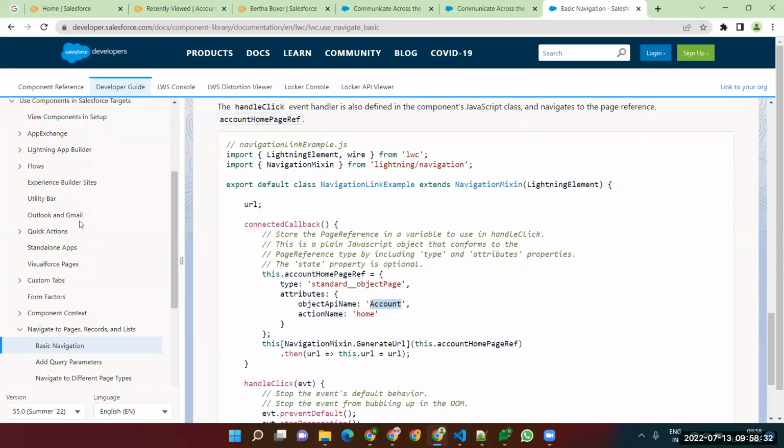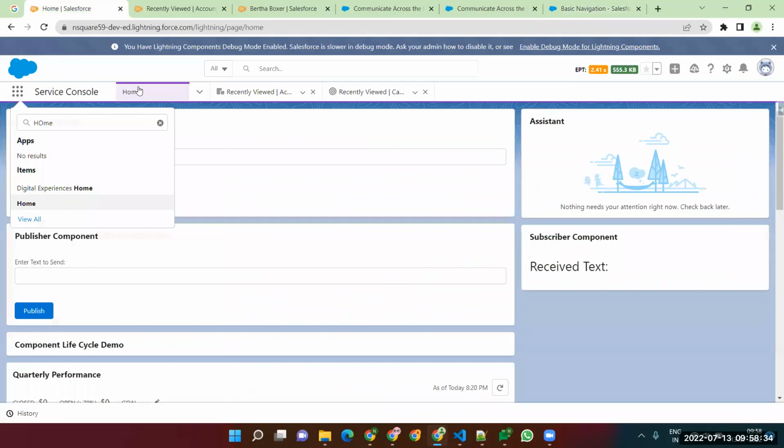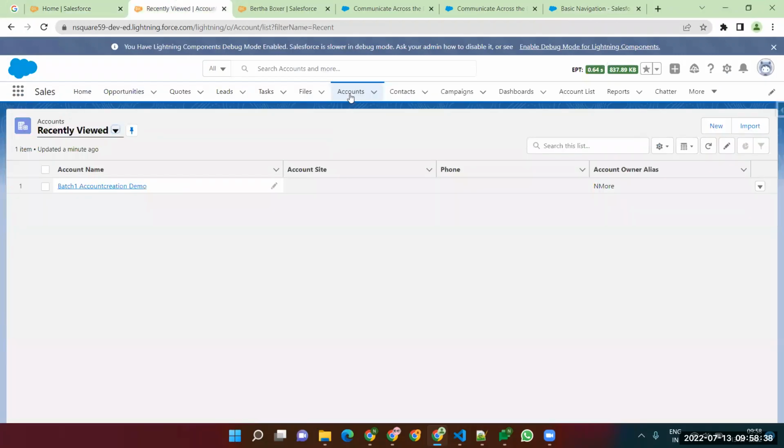Like we have seen with the example as well, right? With the example here in this page, if you go back to the home page.